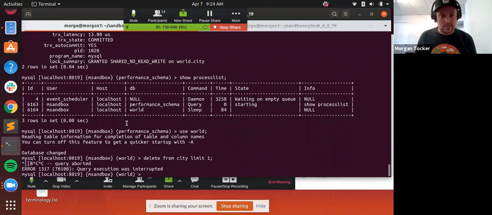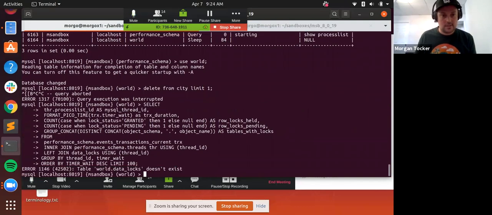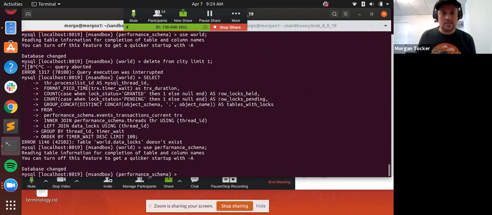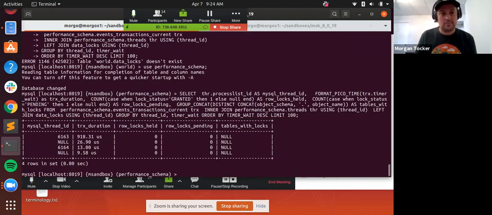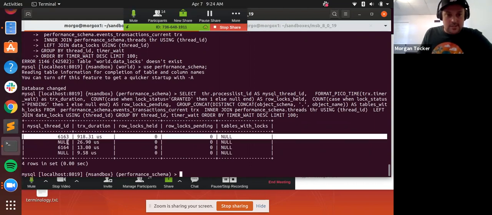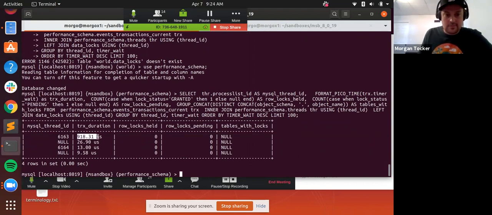Okay, performance schema. This example is MySQL 8 only. The other one, the previous one, metadata locks, would work with 5.7. So you can see that there's a thread ID 6000. It's held a transaction for just milliseconds. It doesn't hold any locks, and there are no tables mentioned.